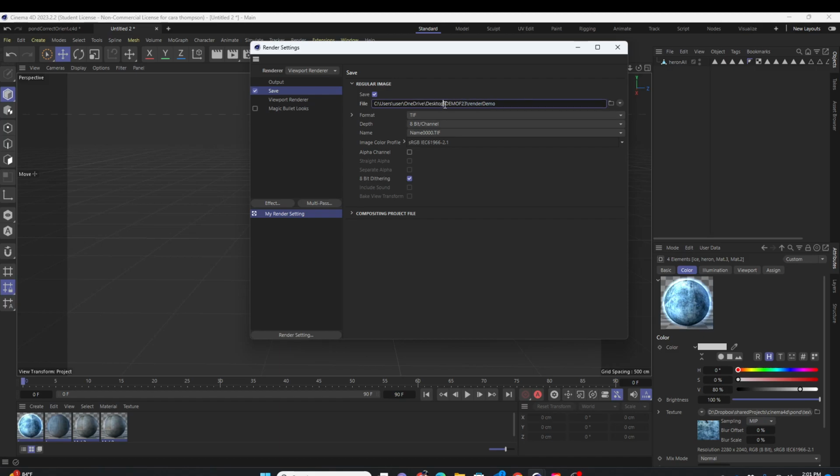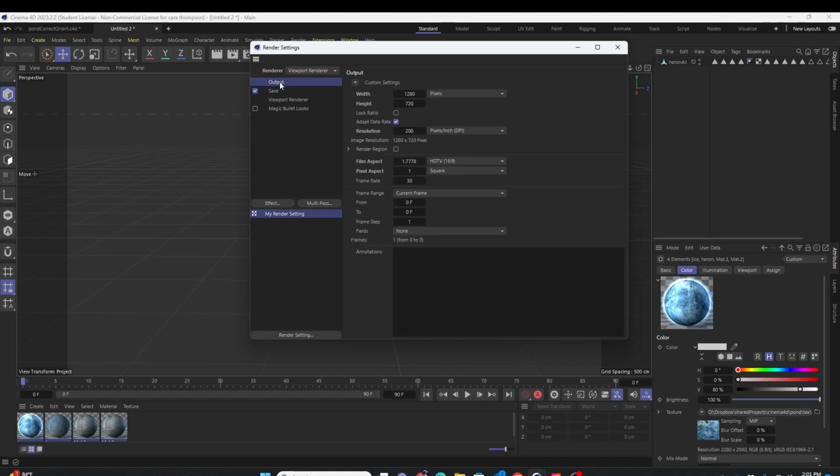It's going into my folder on my desktop, and then I'm going to go to my output. You can leave this at 1280 by 720. And then I turn this up. By default it will be at about 72, which will give you kind of a fuzzy image. So we're going to turn this up and make sure it is at least 200. If we were going to be printing this larger, we would want to go larger than that.